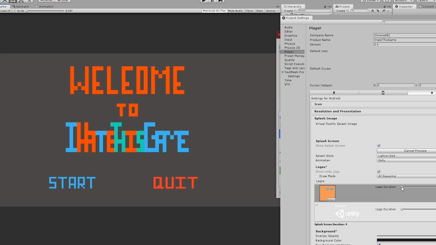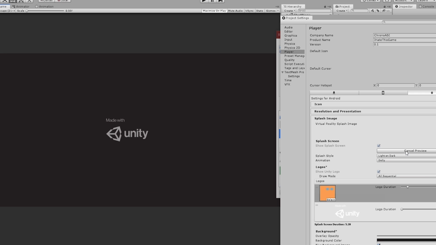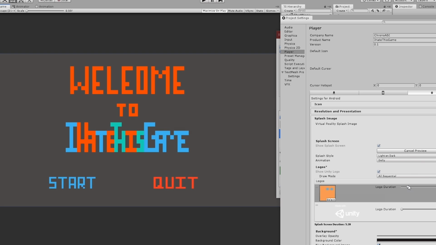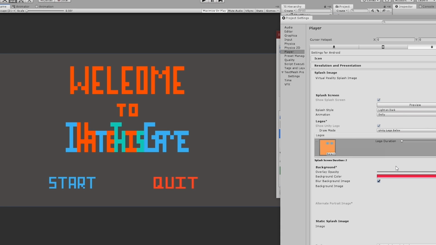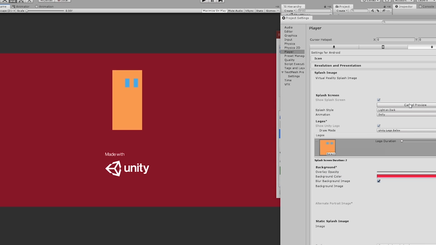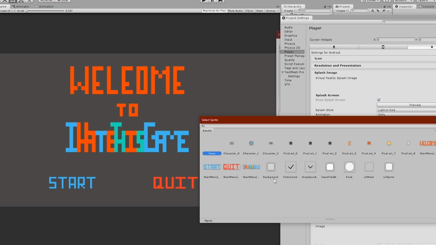Now from here you can change the duration of your splash screen, so if you want to make yours longer you can do it. Now in this background section you can change either the background color or you can use a background image like this.